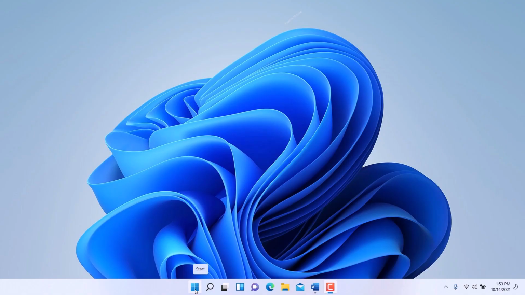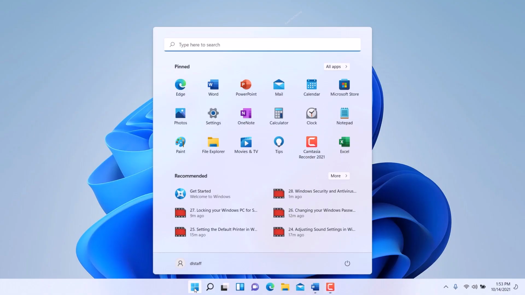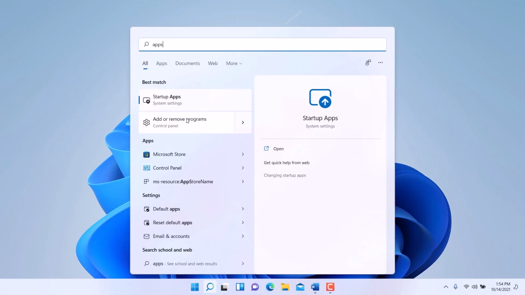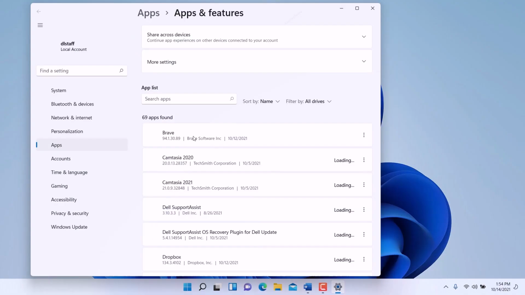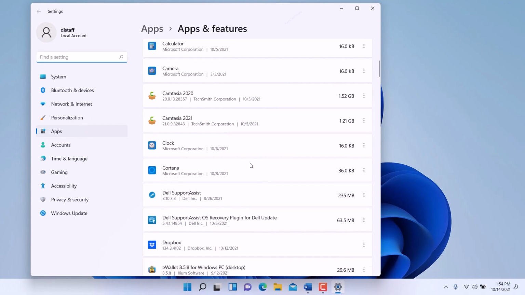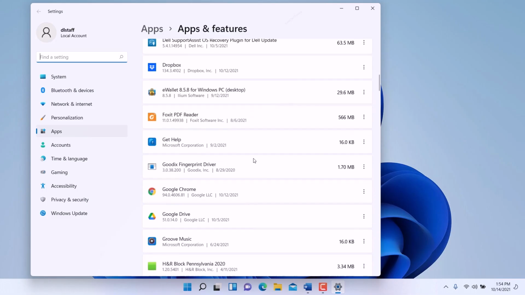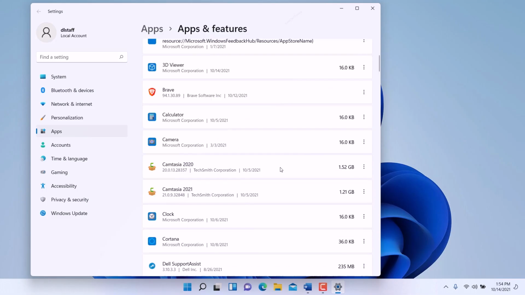You can access it a couple ways. You can go here on the search option and then just type apps. So you click on add and remove programs, and here it will list all the various programs that are installed in this computer. Now, to remove one of those programs, I go here to Camtasia, I click on the more options, and I can choose to modify it or uninstall it.